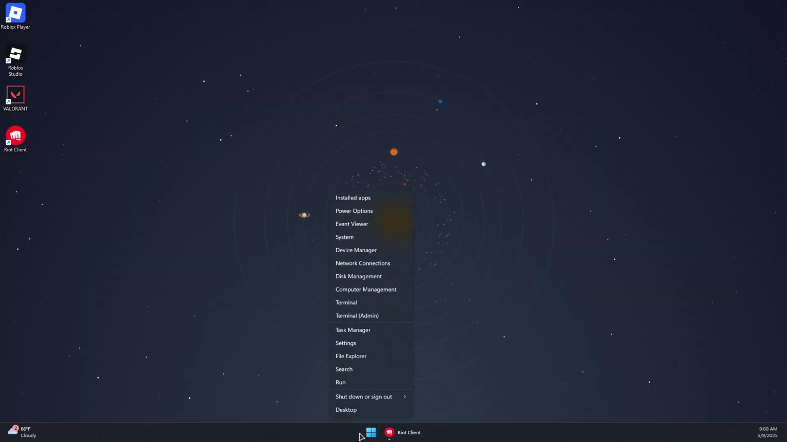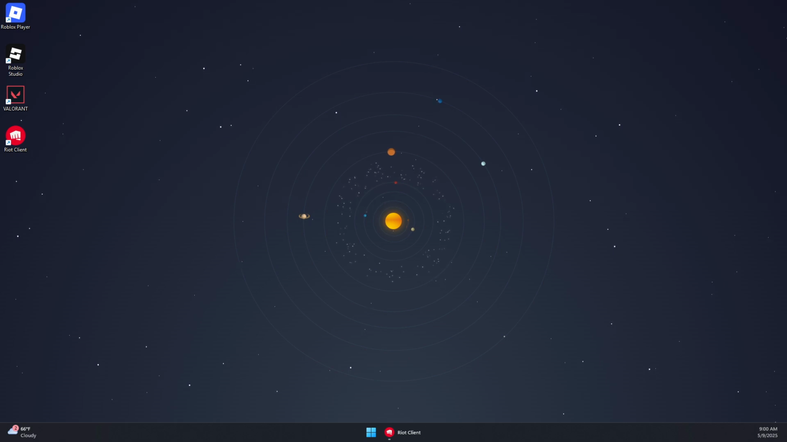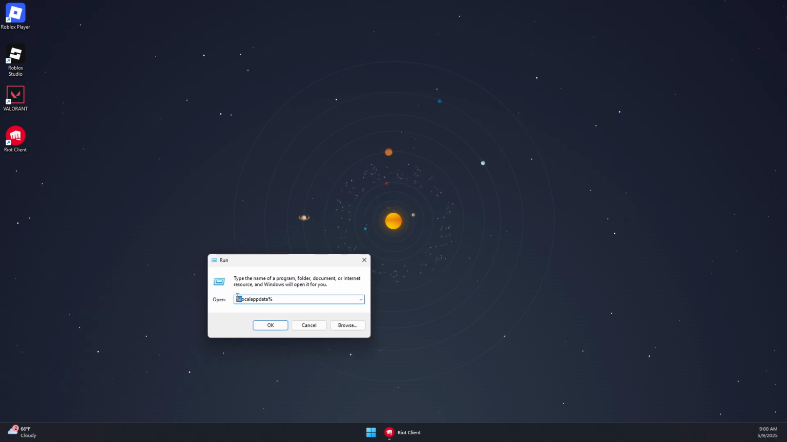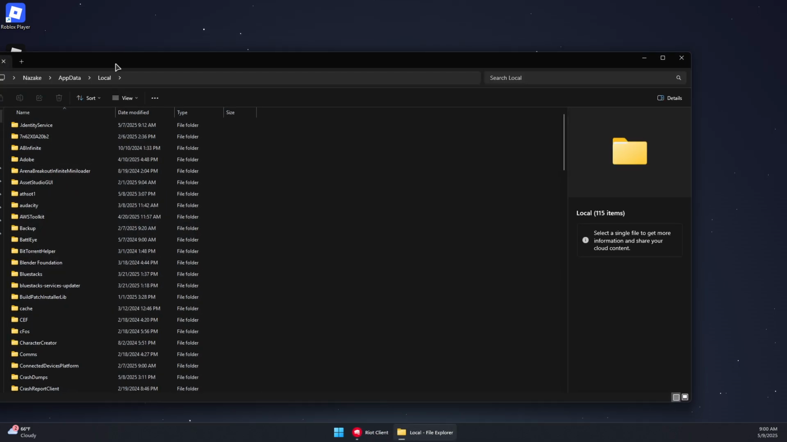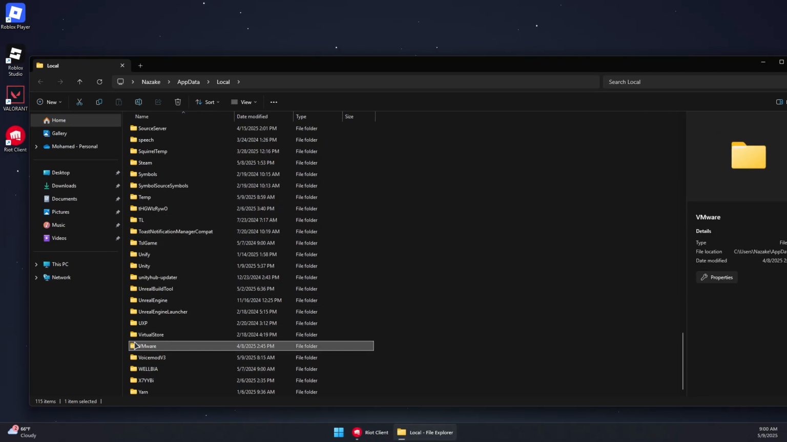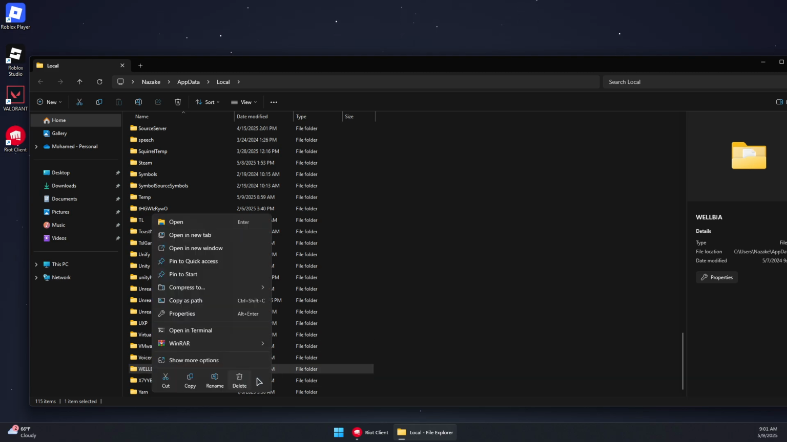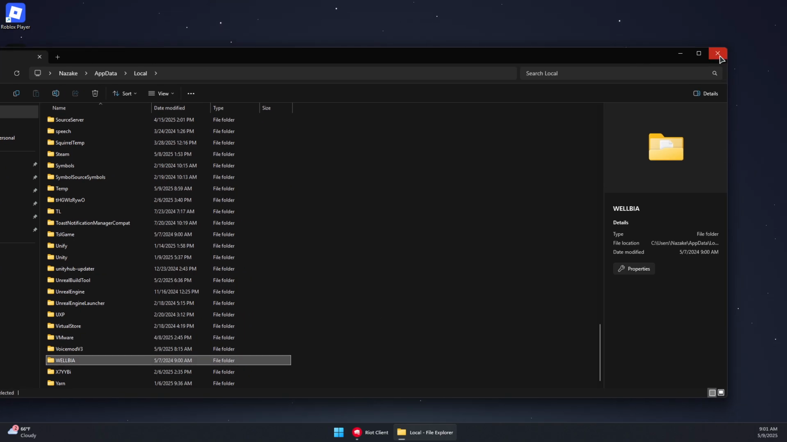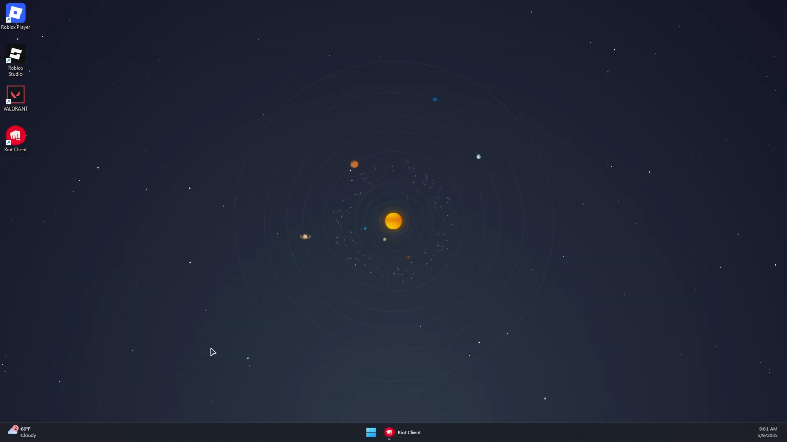Next, you want to right click on Windows icon again, click on run, and in here you want to type %localappdata%, press OK. And in here you want to look for Valorant folder. Now if you find Valorant folder in here, right click on it and click delete. Now once you delete the folder, you can close this.